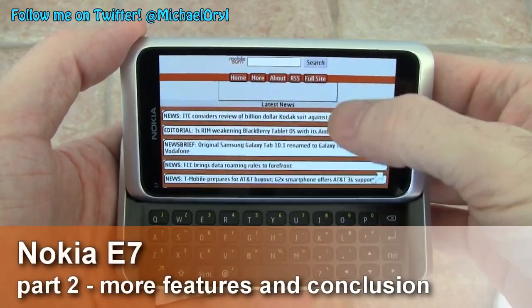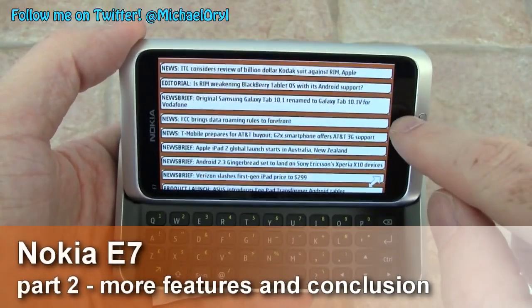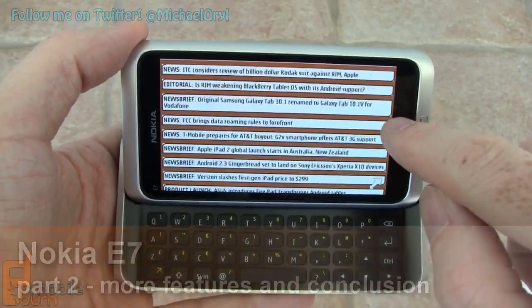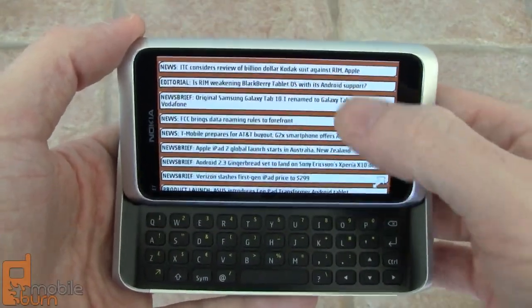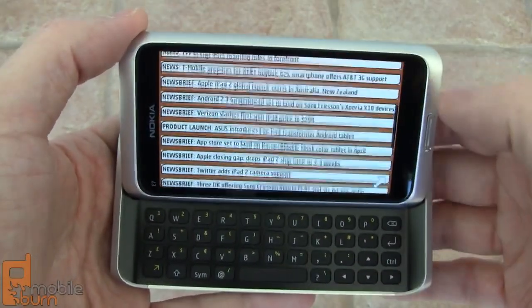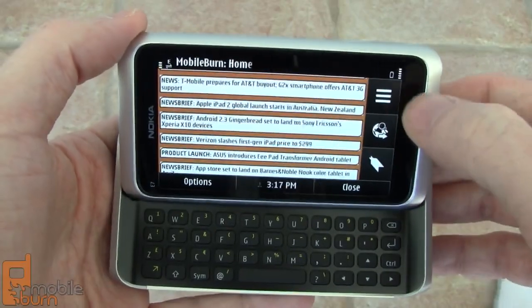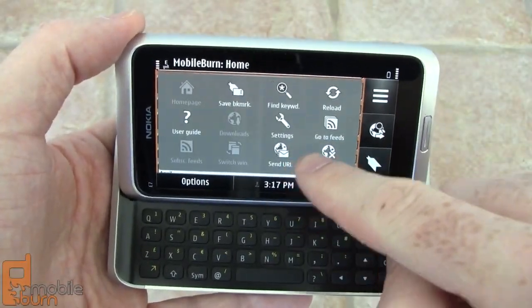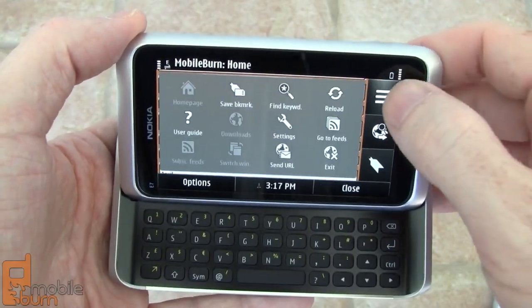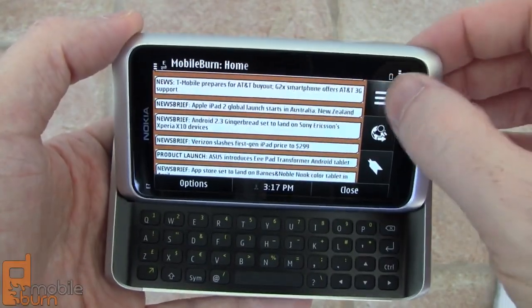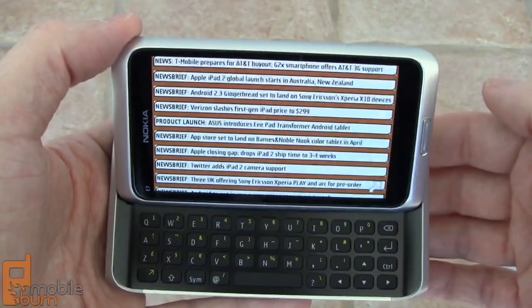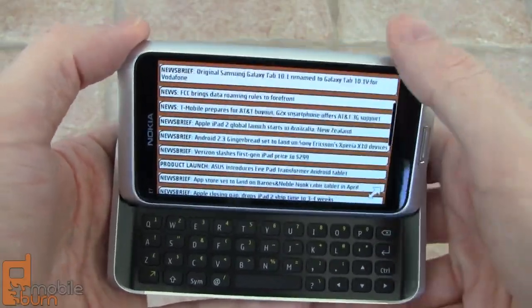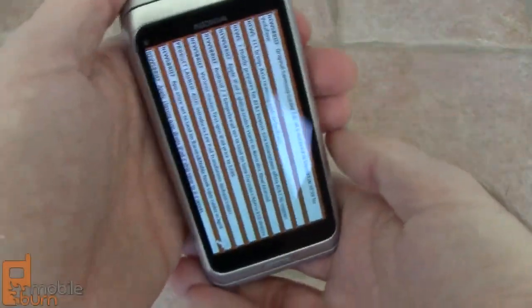I've pulled up the web browser just so you can see. It's a WebKit based browser, but some of the functions like the rounded corners don't quite work well. A little bit of rendering glitch there. You can tap down here to bring up some controls and you get access to a lot of things like the settings, sharing the URL, going to your feeds and such. Works in portrait mode naturally.